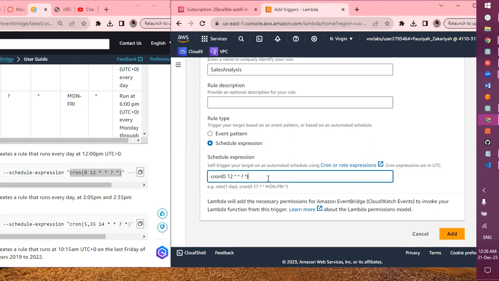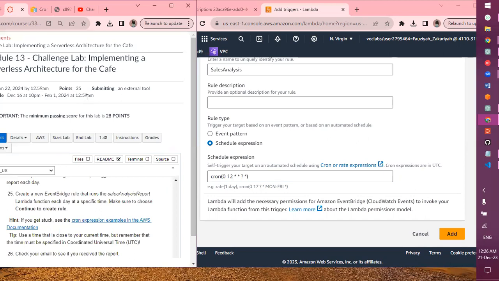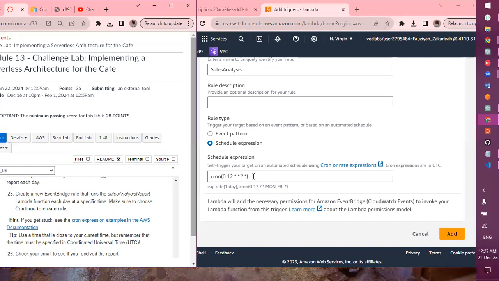Now we're using UTC. And I think when I checked, this says that you should use a time that is very, very close to your current time so that you're going to get the mail. You just see how it works anyways. So you could really leave it like this and your work will still be correct. You have set it properly.